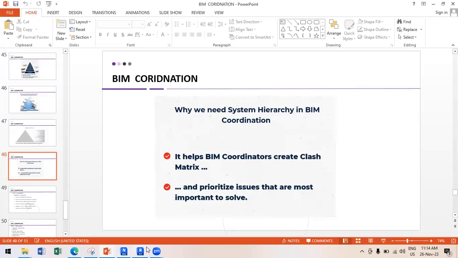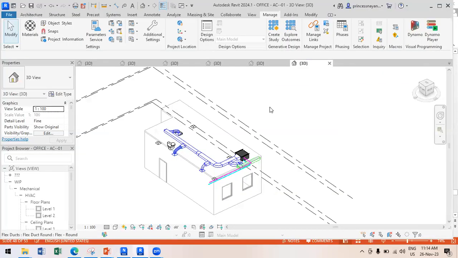If you see, this is the Revit software, by the way. Before we start, I just want to say building information modeling is a process in which architecture, engineering, and construction, everyone will work together. That is what we call BIM.